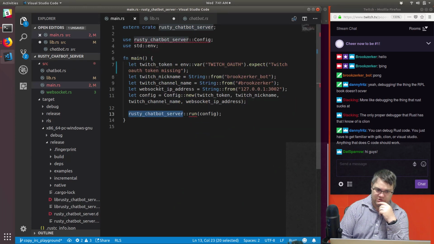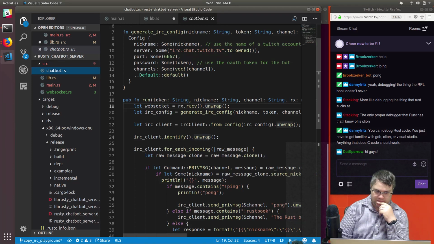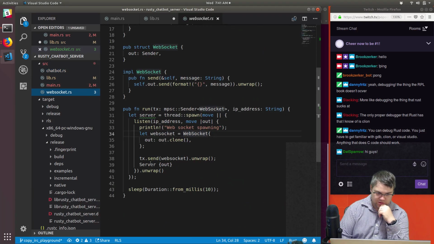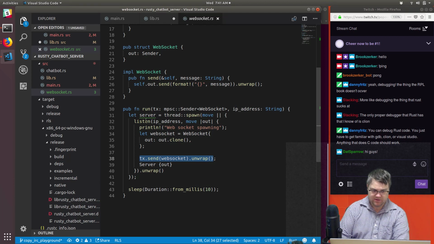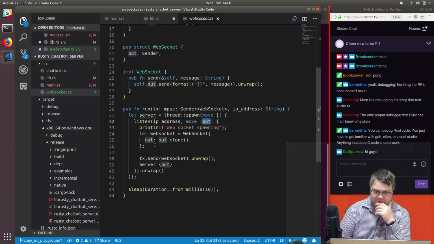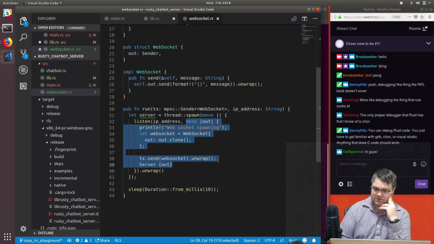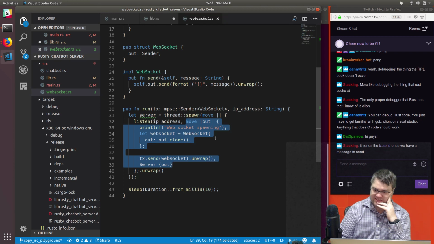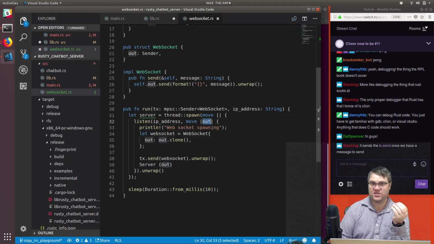we come to main and we go to, no, not main. We go to chatbot. Not chatbot, WebSocket. Right here, tx send WebSocket unwrap. That happens when, so we listen IP address move out. This is just listening, but maybe this doesn't get configured until later. Maybe this function doesn't get executed until after it sends the tx send once we have, and it's not even just a message to send, it's a socket to send to.